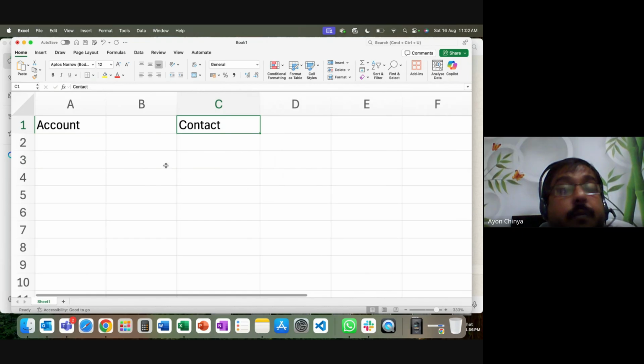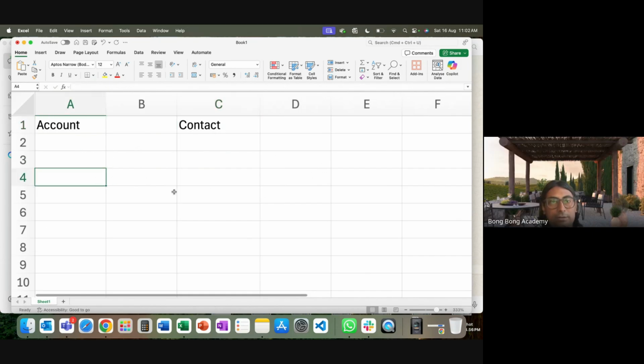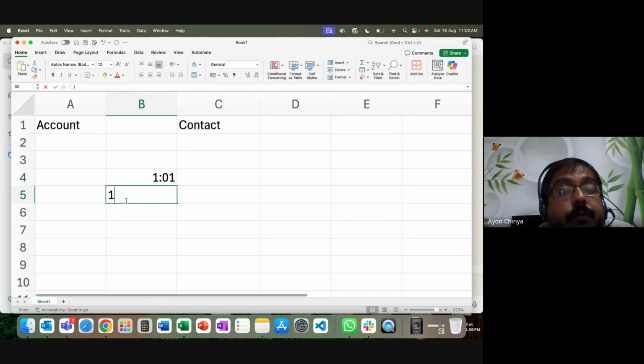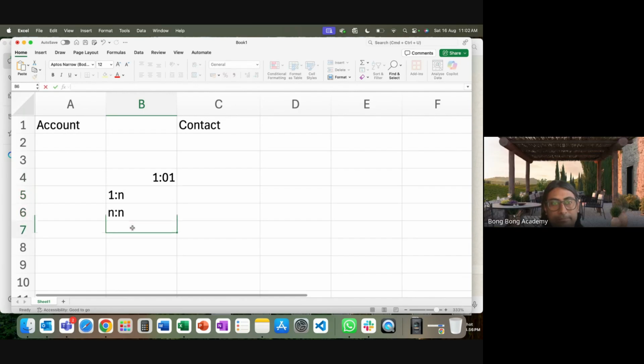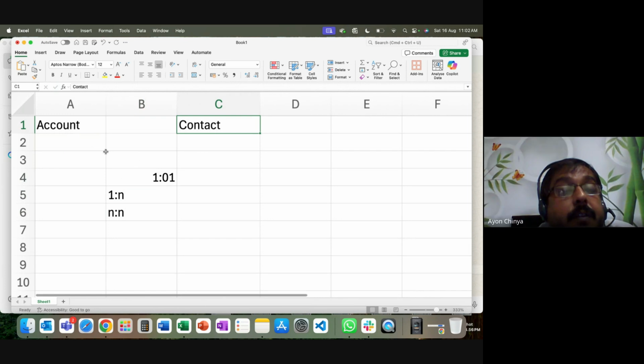There are three kinds of relationship. 1:1, 1:many (one to many), and many to many. N means many. So out of these three, what is the relationship between account and contact? What do you think? Account and contact. 1:n.